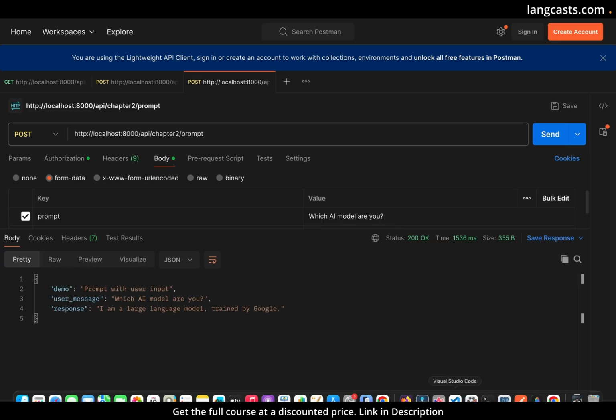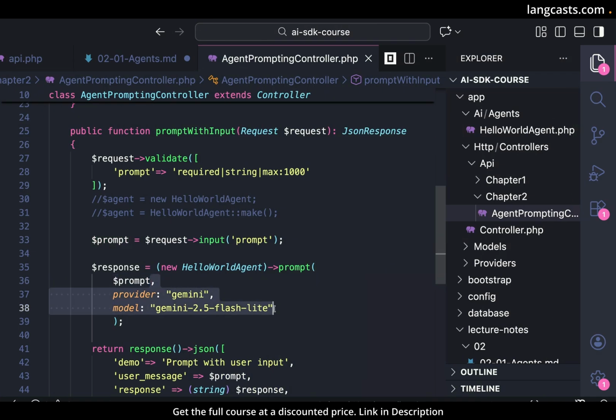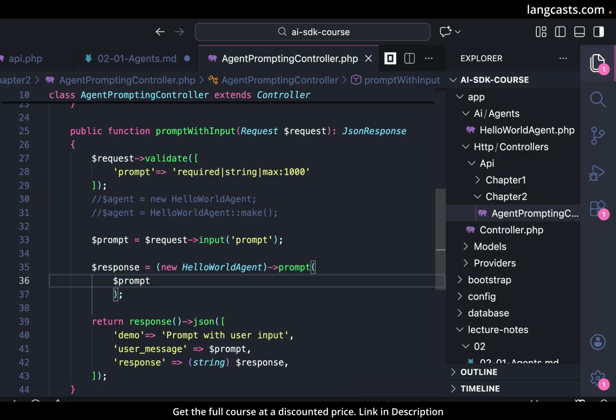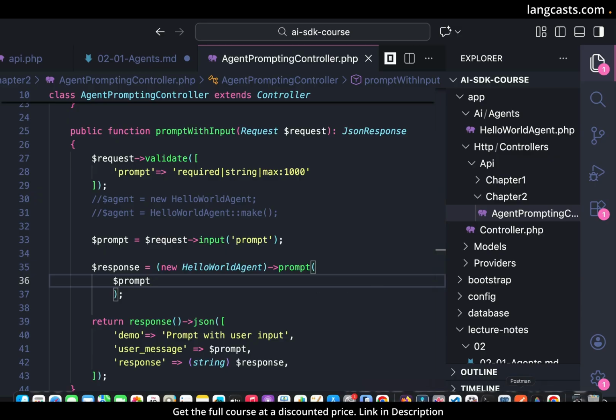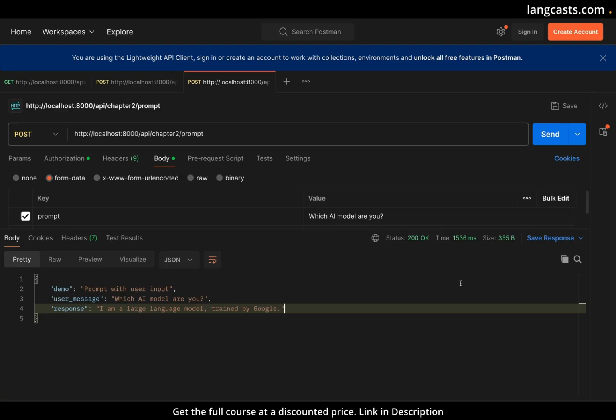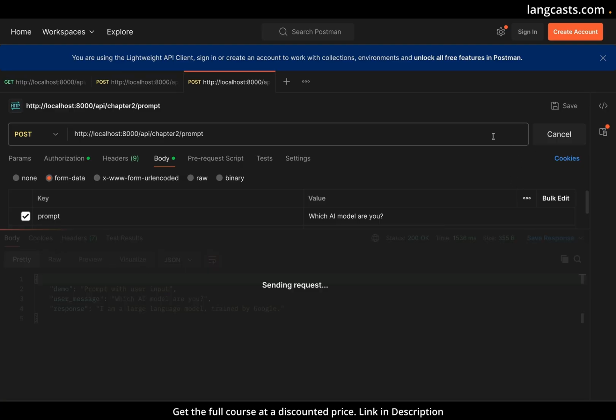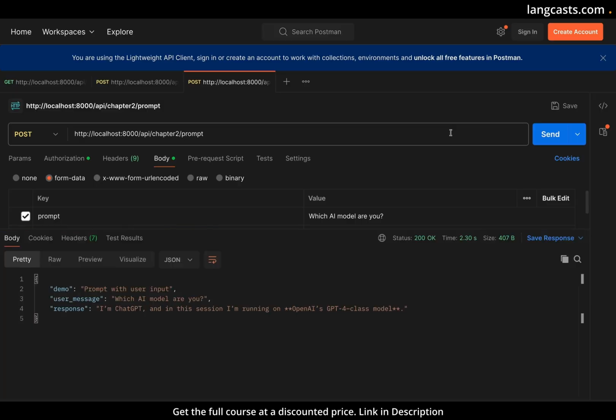If we go back and get rid of these settings, these customizations, and we ask it the same question, which AI model are you? It says I am ChatGPT, and in this session I am running OpenAI's GPT-4 class model. Awesome. So now you can see that these are responses coming from different models. How awesome is that? So yeah, this is your introduction to agents in the Laravel AI SDK, and we've seen how to prompt our model and also to configure a specific model at runtime.